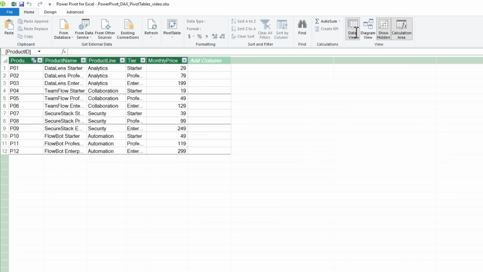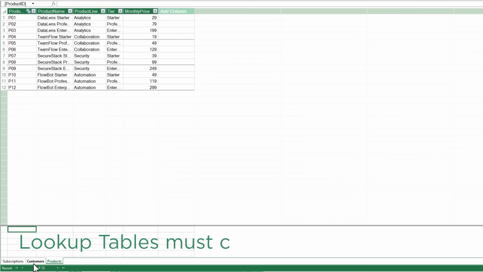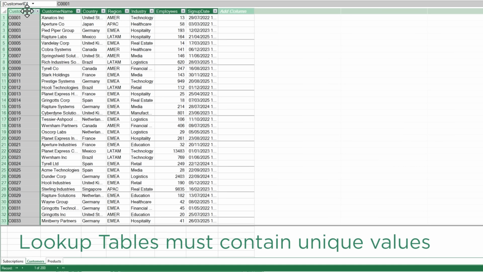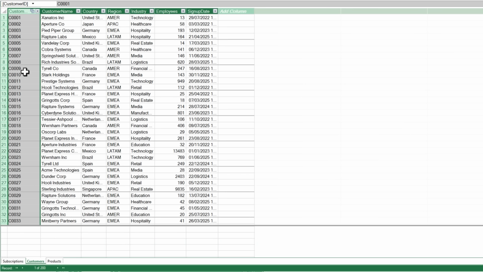Now keep in mind that lookup tables, like Products and Customers, must contain a unique list of values. That is, each customer or product should appear only once. It's the same idea as a lookup formula. If the lookup value appears more than once, Excel doesn't have a clear match and the results can be incorrect.